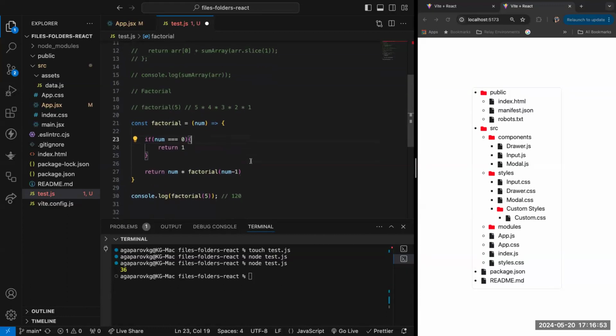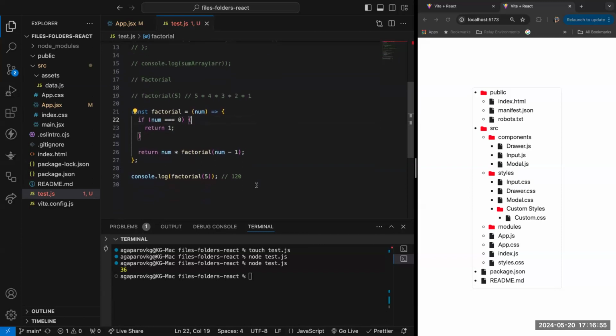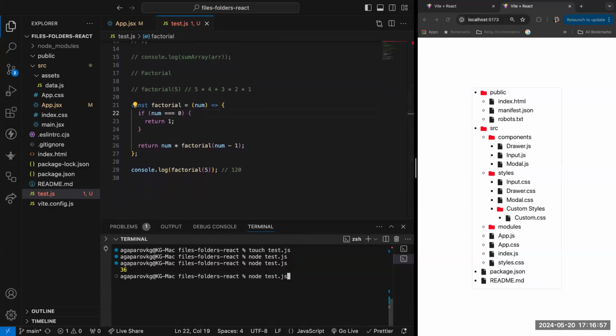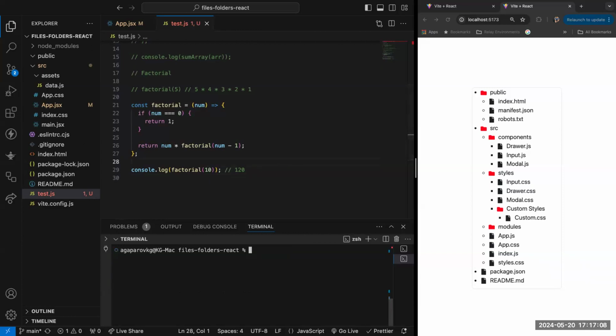Okay, so now if I save it, if I run it again, 120. Now it doesn't matter what number you put down here, 10. And if I run it again, oops, I forgot to save it, guys. So if I run it again, this is the factorial of 10.